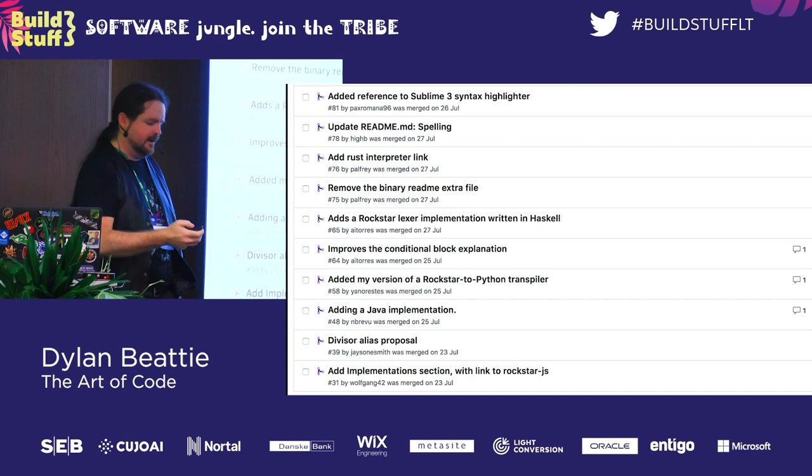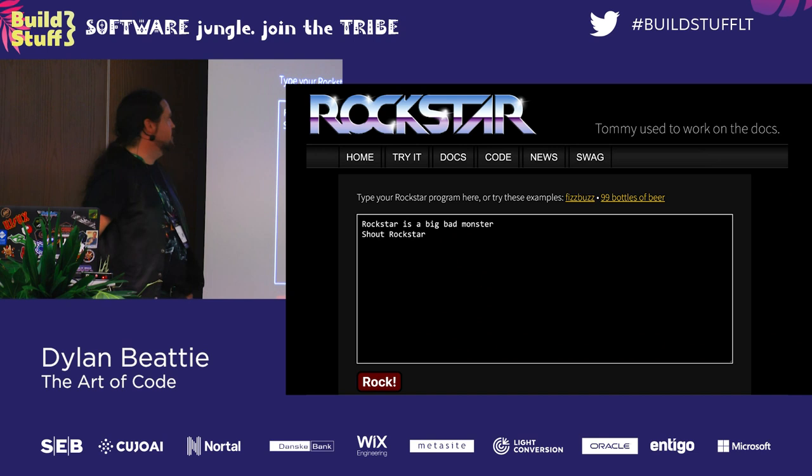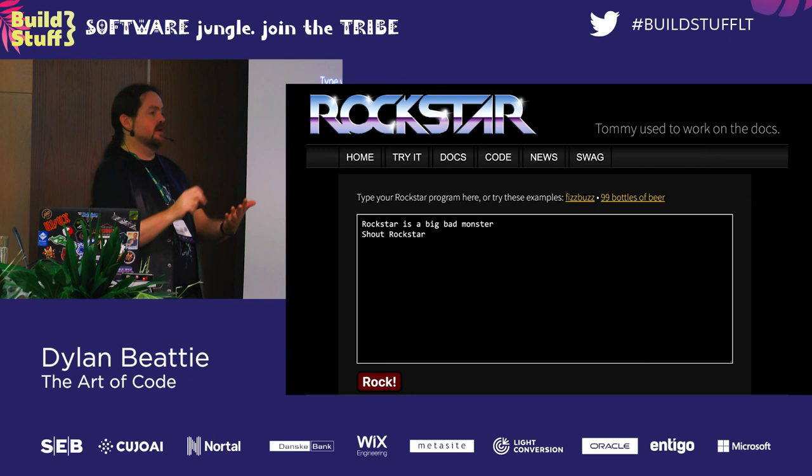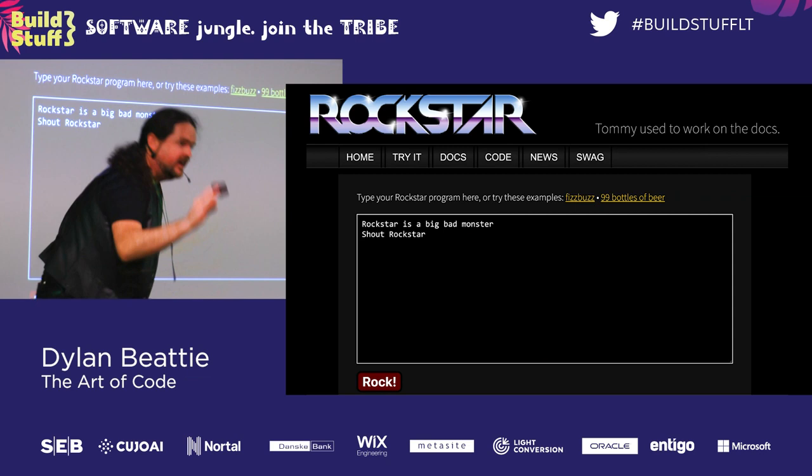And so I did. CodeWithRockstar.com/online. There is an interpreter there. Anybody here can type in some code, run it, and come up and get your official certified Rockstar developer certificates, which are self-adhesive and wipe clean.